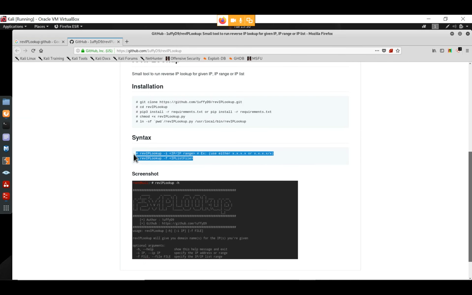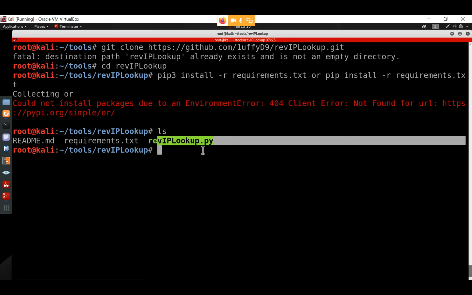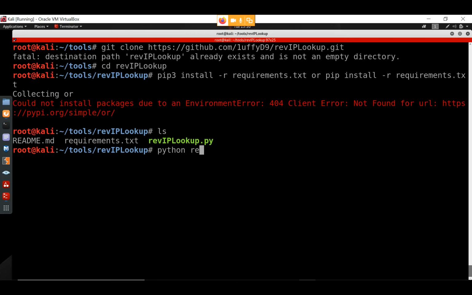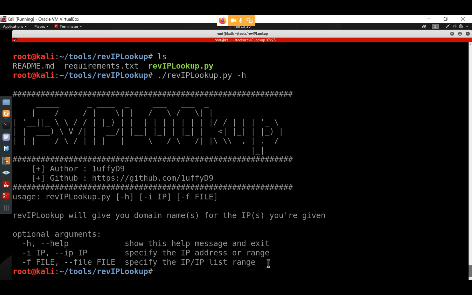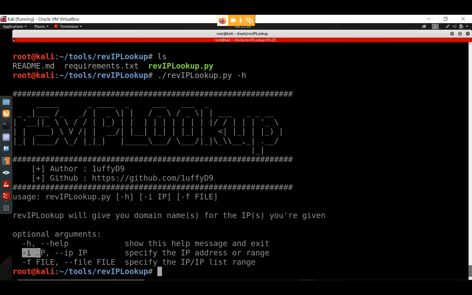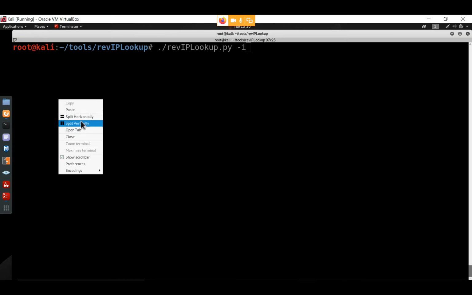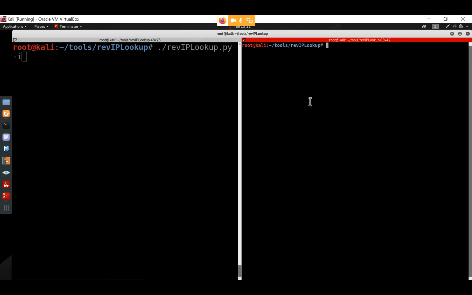And the syntax to use. Let me show you how to use it. If I do ls, it is showing me the file name. And if I do -h for the help menu, it is going to show me this. For -i, we need to specify the IP address of the target. So how do we find the IP address? Here we can also ping.